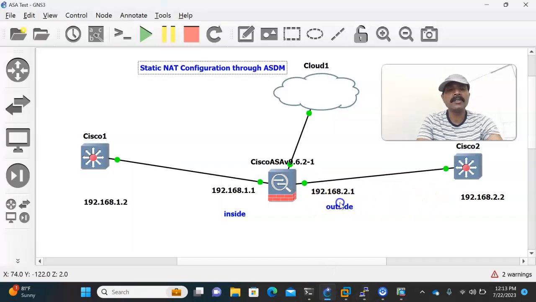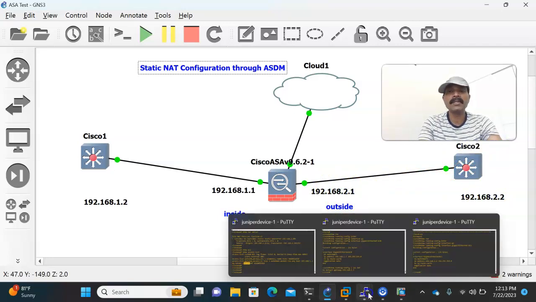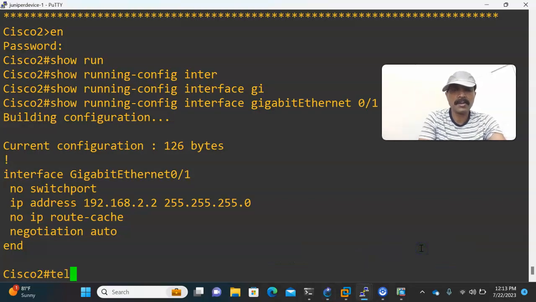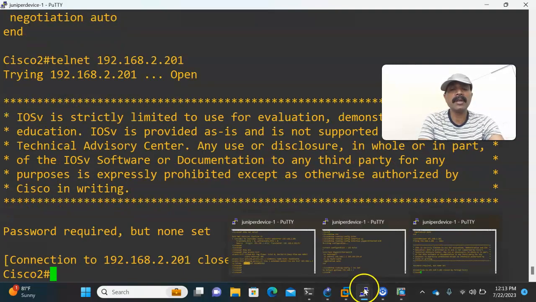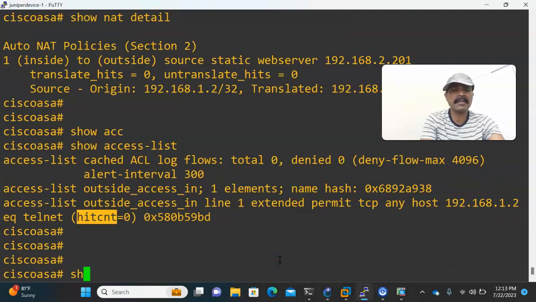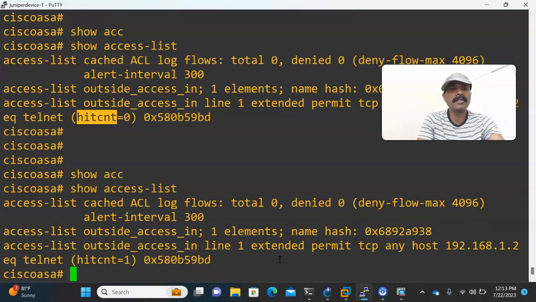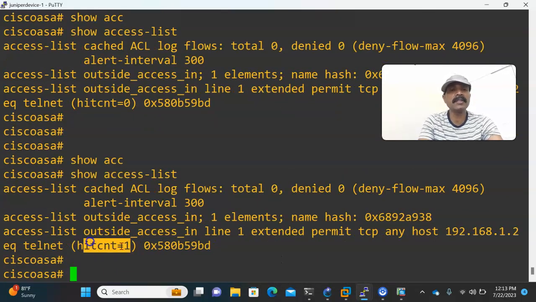So now the only pending task is I have to initiate a telnet traffic from the outside to the mapped host. Okay, so let us initiate a traffic. So telnet 192.168.2.201. This is a mapped IP we have created. So now I'm able to telnet and let us check the access list counts. Do a show access list. Now you can see the hit count is increasing, right?